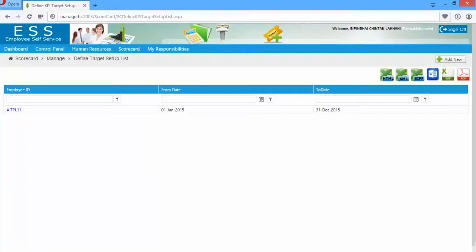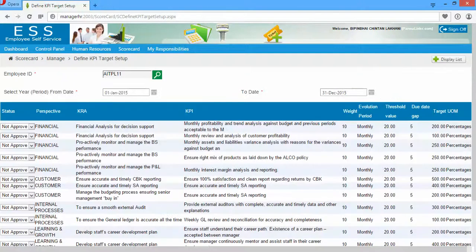pending for approval target setup form is there, and I got the request from the employee EIPL 11. Okay, there are certain background notifications, but I have not enabled the email server and everything with this video, so I'm not getting the notification.